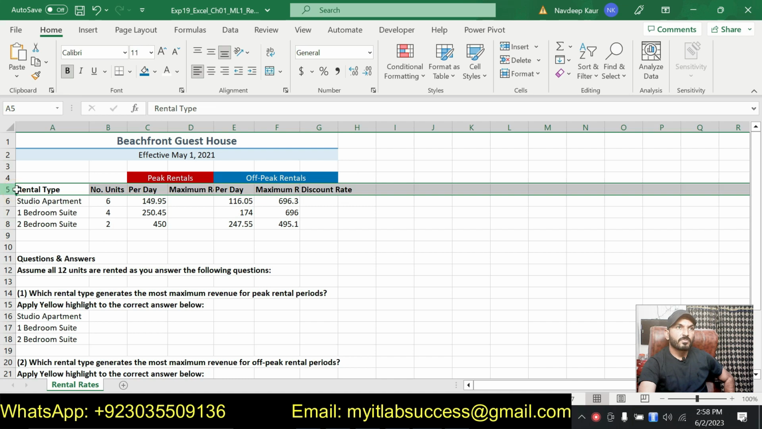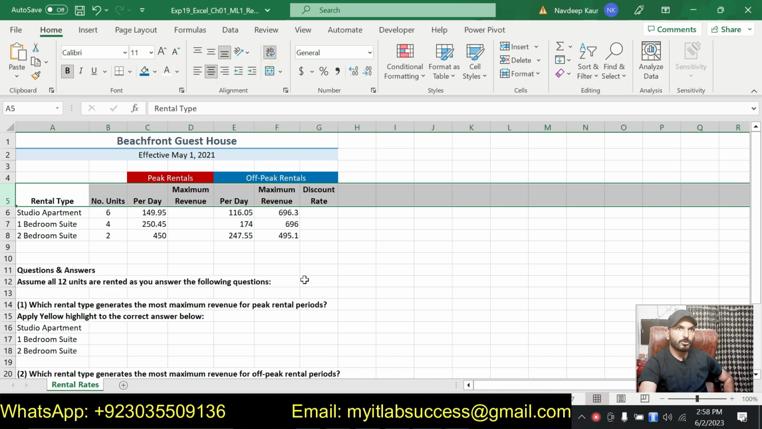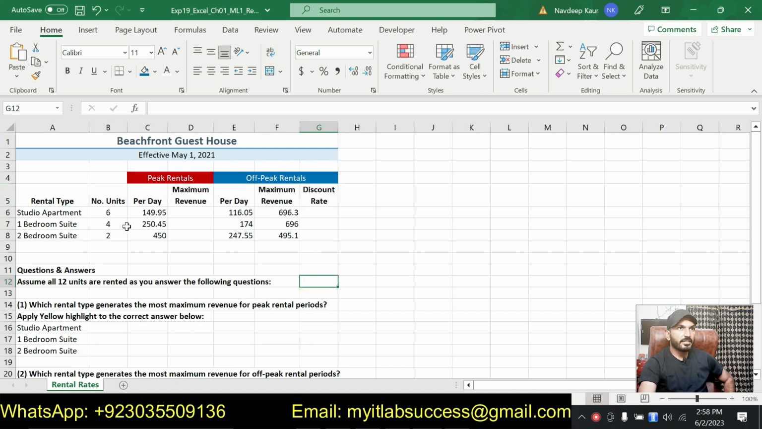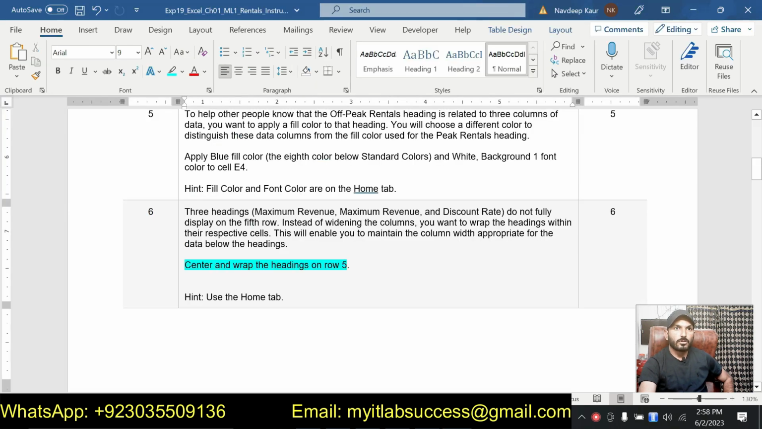This one. We are supposed to center and wrap these headings. So you can see that I have done this one. We were supposed to apply the center to these headings and we are supposed to apply the wrap to these headings. So I have applied this to row 5, sorry. So that is all about step number 6.